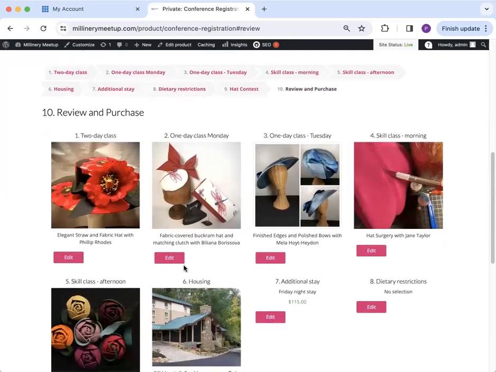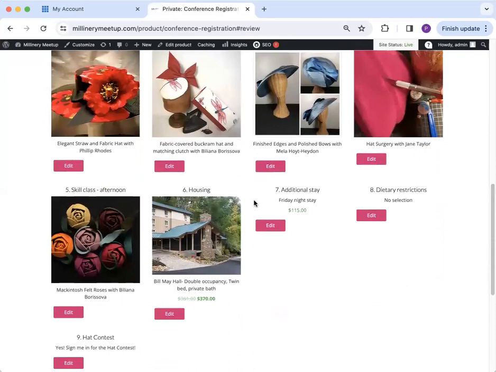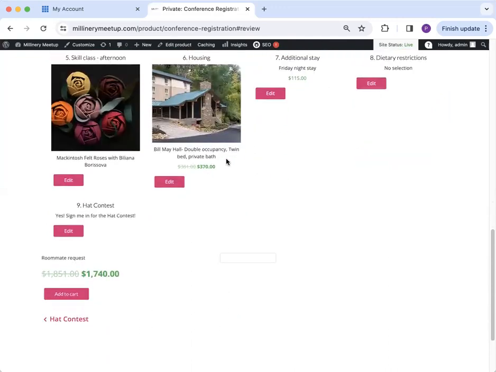Next, review and purchase. In this step, you can still edit your order, double check you have all your options that you need to select. And if you're staying in the multiple occupancy room, you can request a roommate that you would like to participate in the conference with. Add to cart.